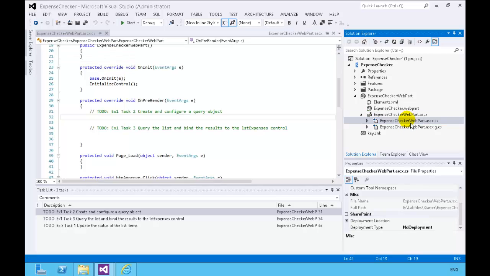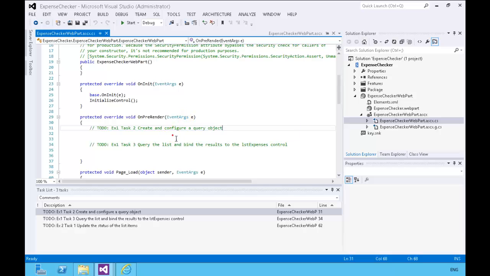We also have a code behind file where on pre-render we're going to new up an SP query. To make quick work of this, we're going to go to the solution folder to copy the CAML query now.